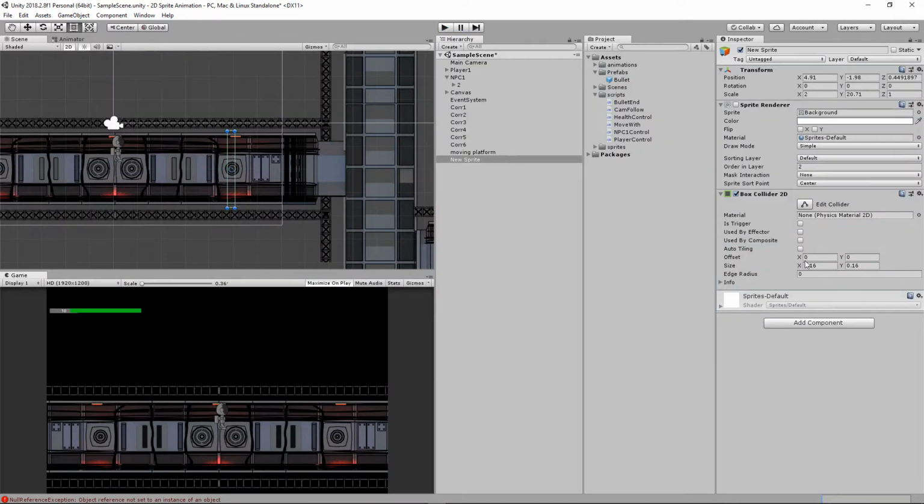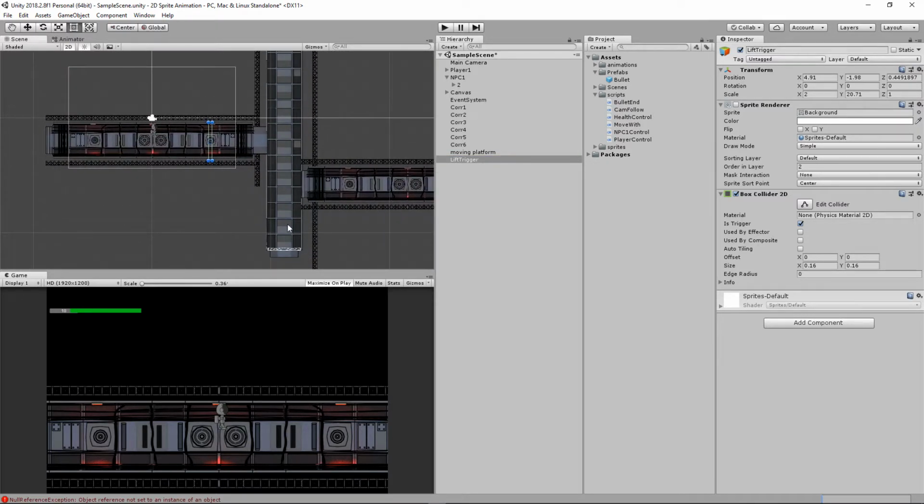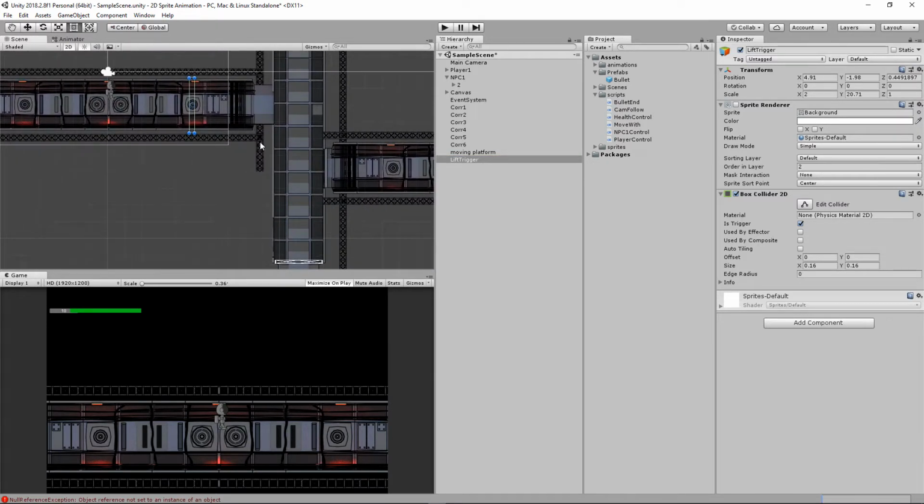Okay, so what I want to do is remove the physics from this, and I'm going to put in is trigger. And I'm going to rename this. I'm going to call it lift trigger, because that's what it is. It's going to trigger the animation on this lift. So how am I going to do that? What script will I use to do that?